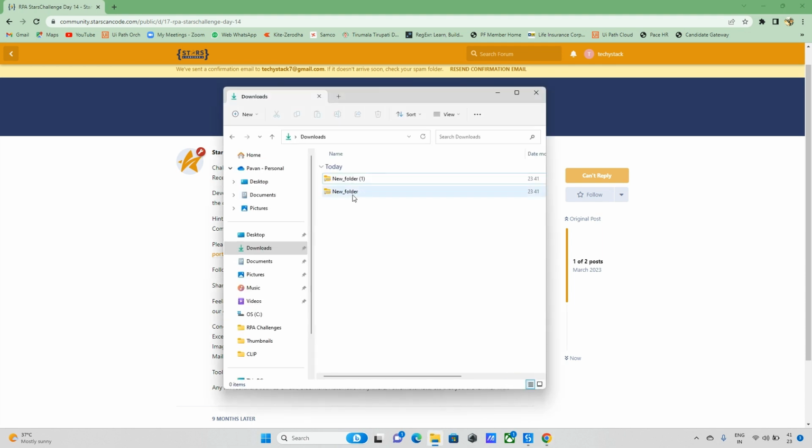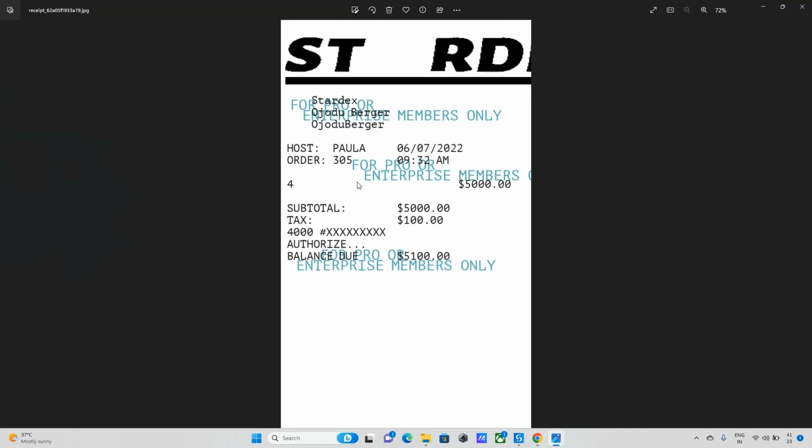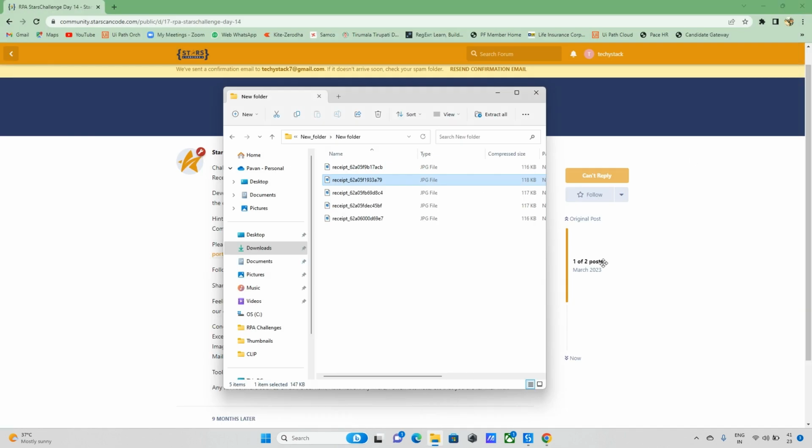Let me go to the download folder. In this folder, I have multiple receipts. From these receipts, we need to extract the post, order, and subtotal, tax. Some of the details we need to extract. So we'll try to extract these details.